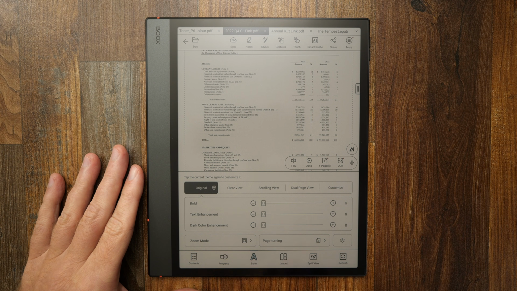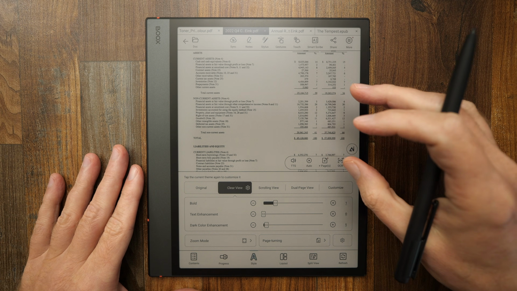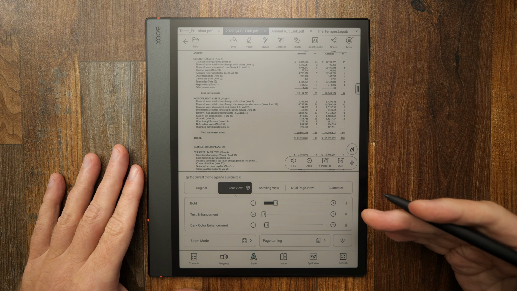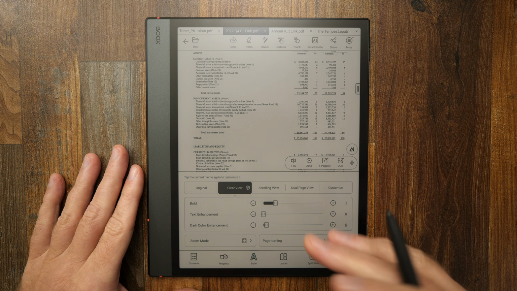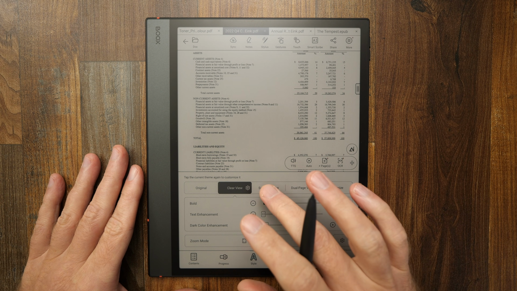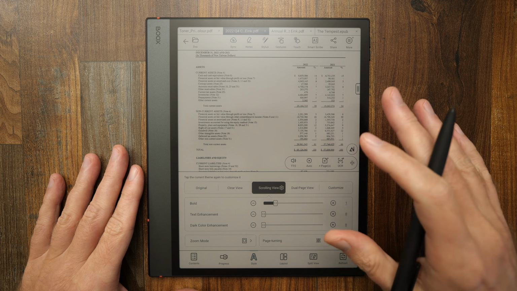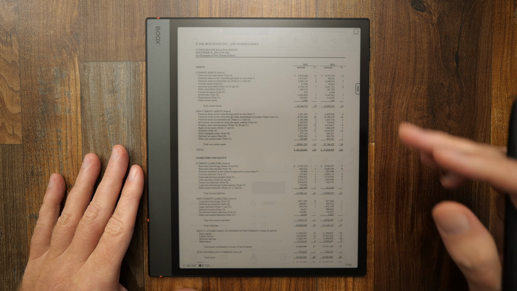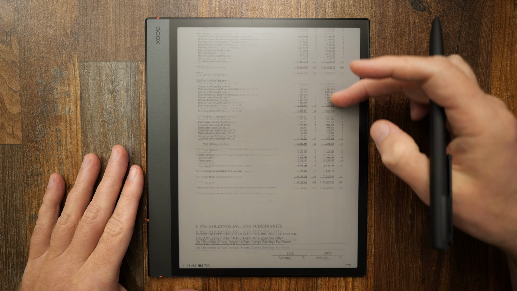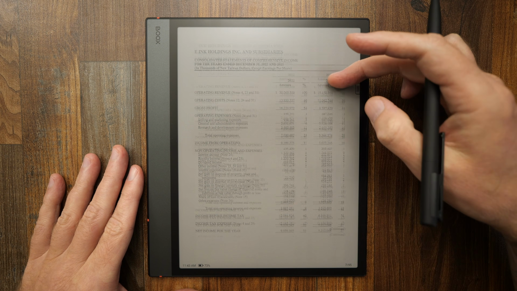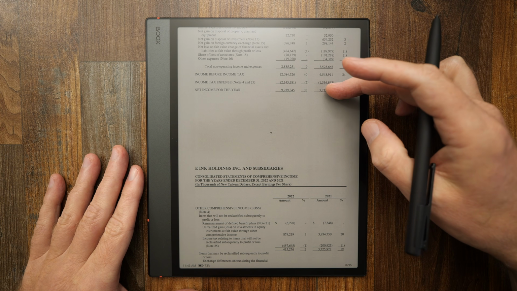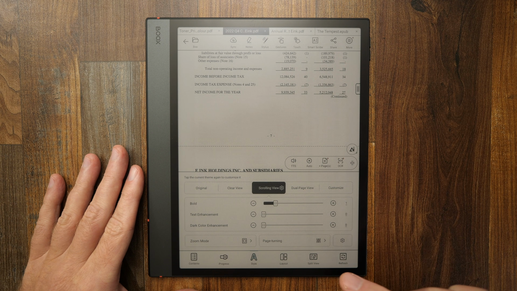If we click on clear view, then you can see it becomes a little bit bolder and it fills a little bit more of the screen. Scrolling view is one of my favorites. If you click on scrolling view, then instead of paging between pages of the document, you can scroll. So let's get out of this, and you can see how you can scroll the document now instead of having to page through them. It's a very nice addition.